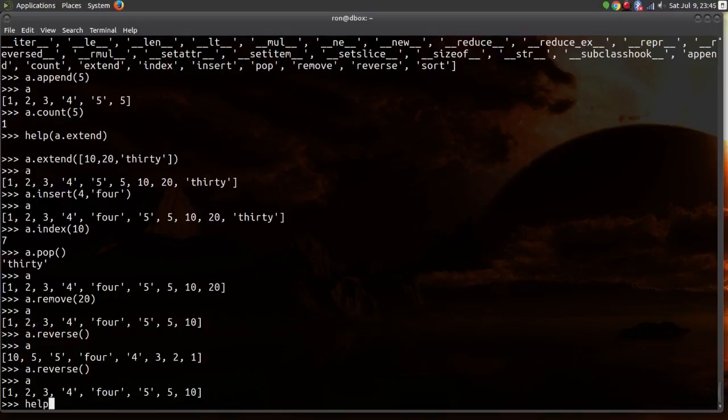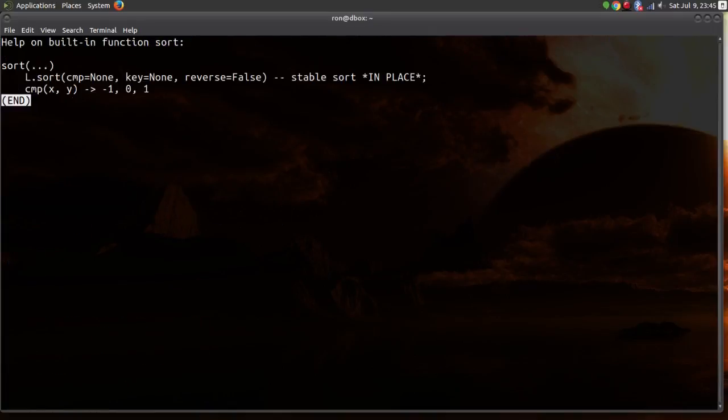So if I do a help on a.sort, I've got some weird stuff on the inside of here. And these are basically the defaults that the sort is going to perform unless you tell it differently. And again, it also does it in place, just like the reverse did. So what are these defaults?